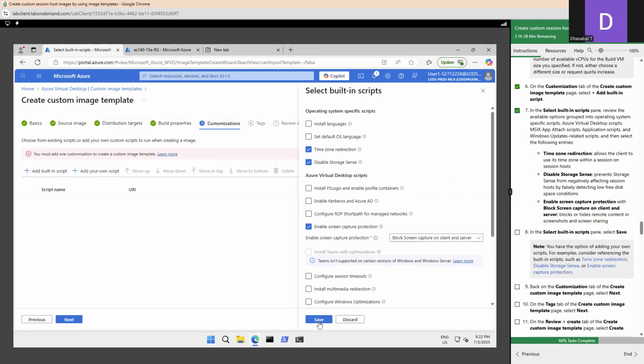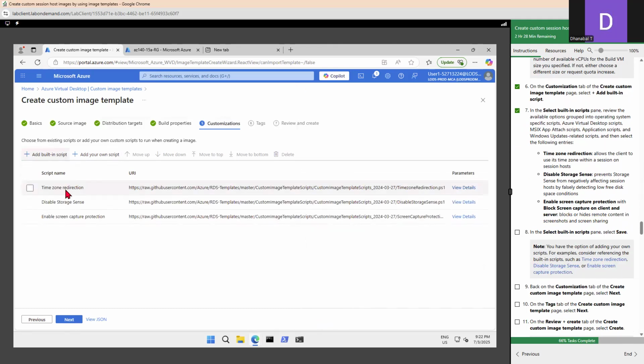These things are done. Now we can say save. So these are the three scripts that are going to run, and these scripts will be customizing the image we have selected. Once this customized image is created, we don't need to do this customization again and again. So when a new VM is getting created, all this customization will be done before a new VM gets created. And VM, in the sense, session host VM.